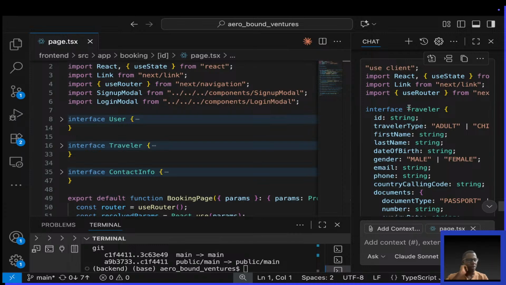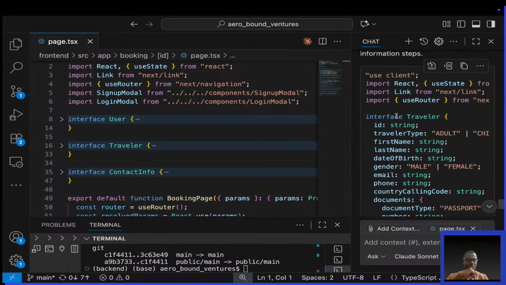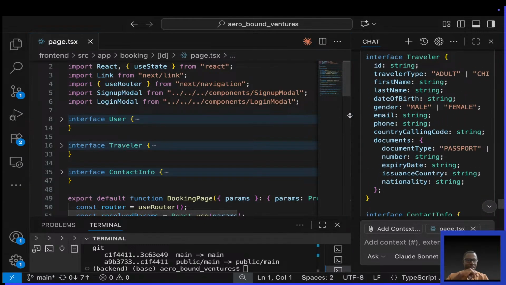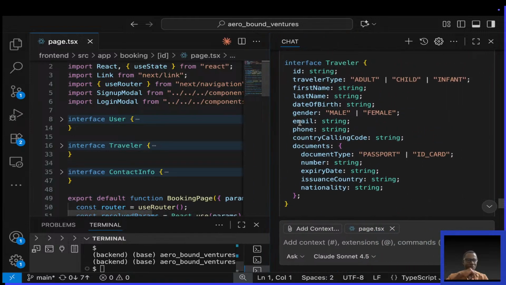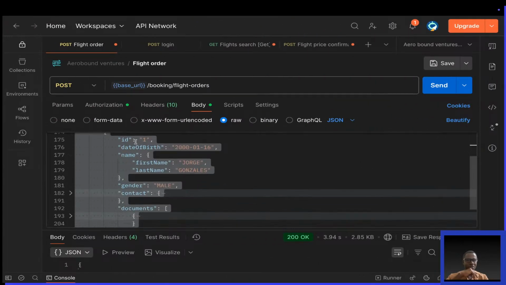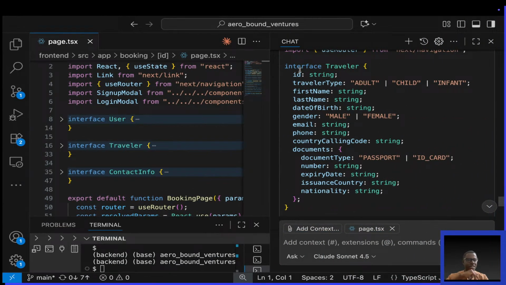I'm now seeing this and remembering it. Okay, I'm using TypeScript. So it has kept the traveler info. I want to just see that the type matches what we want. If you go to Postman, travelers, we have an ID, date of birth, and name. Even here, it has put an ID, traveler, and name.